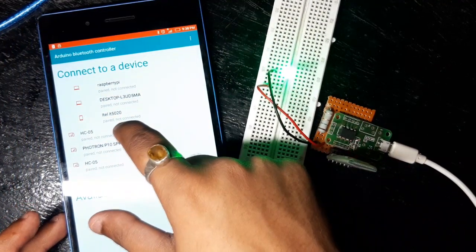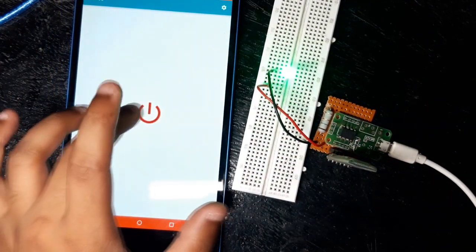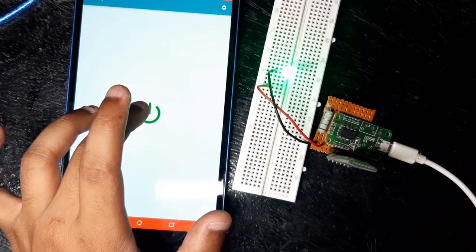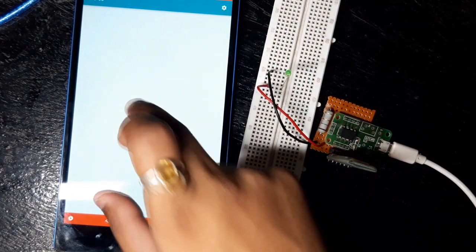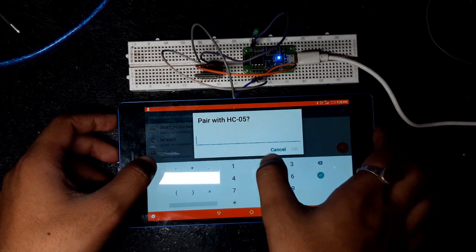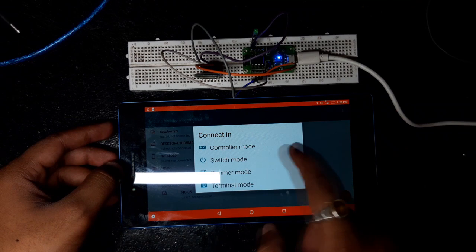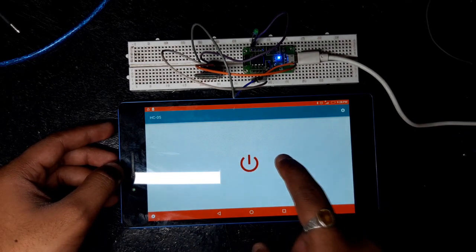Now in order to communicate with the Bluetooth board, we need a Bluetooth terminal app. I'm using this Arduino Bluetooth app, which you can download from Play Store. Connect your phone with the HC05 Bluetooth module and send 1 or 0 in order to toggle the load.